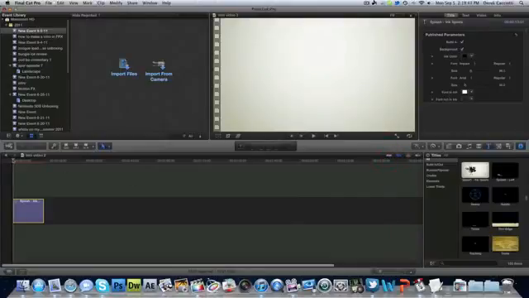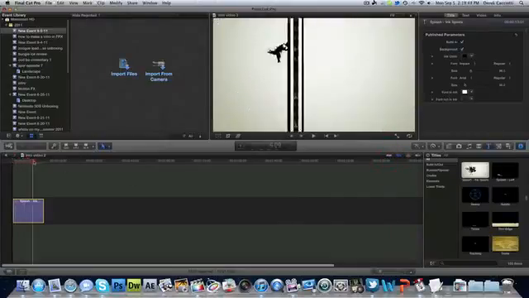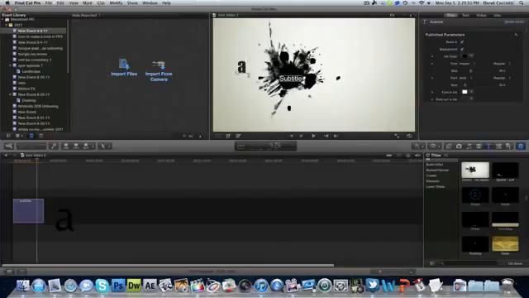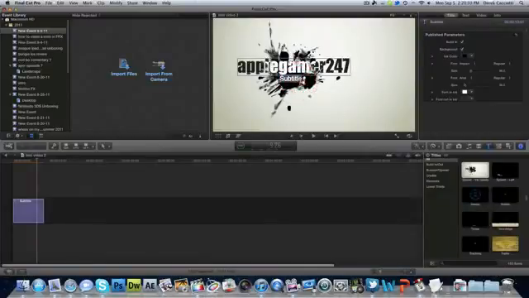Once that's turned off, move your playhead to the end of it, where you can see all your titles, and all you have to do to edit the title is double click on it and then type whatever you want. So I'm going to type in, let's see, my name, and then you can add a subtitle if you want, but I'm just going to call this intro like so.